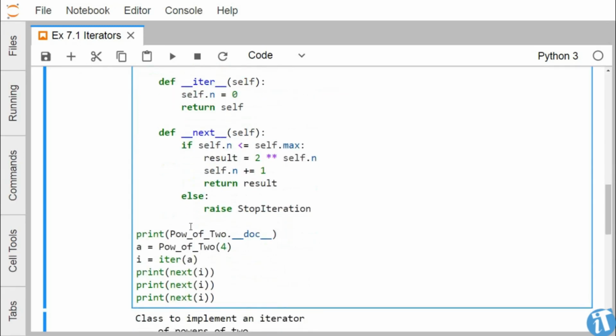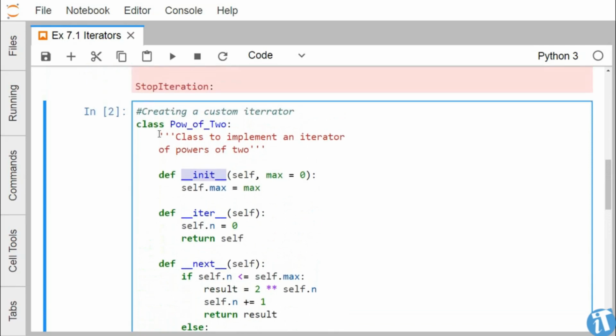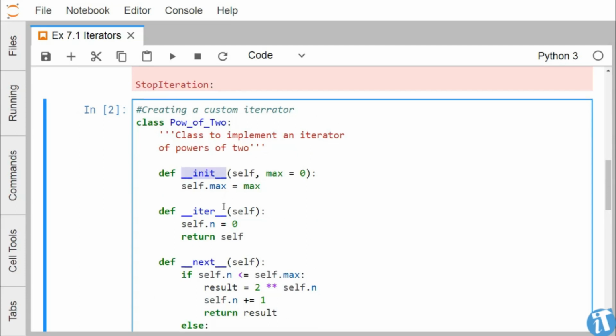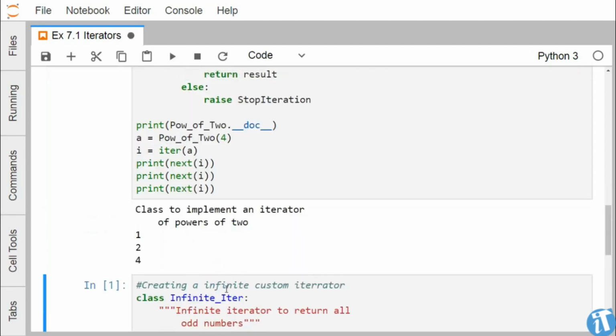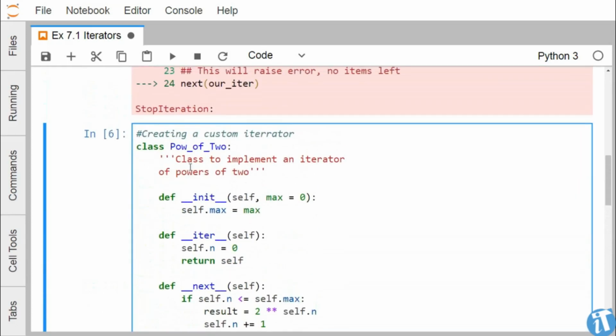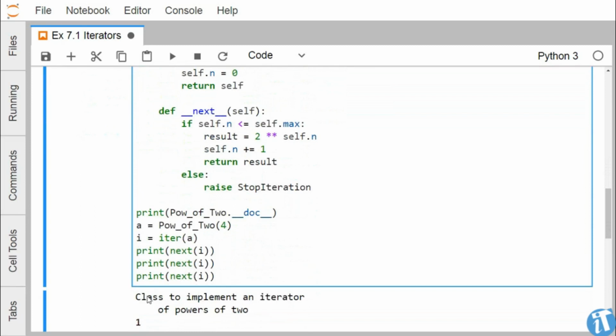Now here at first we are going to print this docstring, that is a documentation string enclosed within triple single quotes, and it can also be enclosed within triple double quotes. So whenever we are printing this, it is PowerOfTwo, that is the class name, dot __doc__. You can see that it is printing. Let us go for this. It is printing this respective string, that is, a class to implement an iterator of powers of 2. So the string whatever is defined here has got printed.